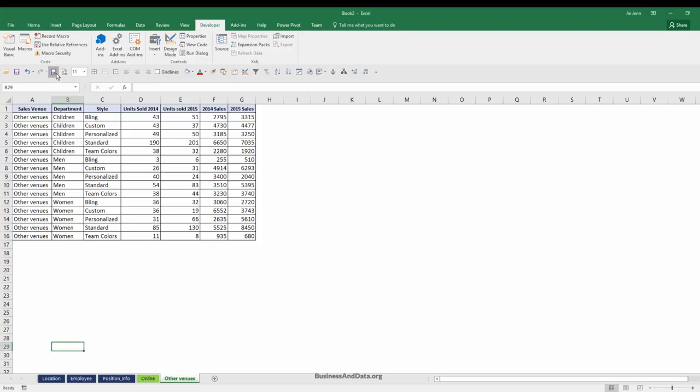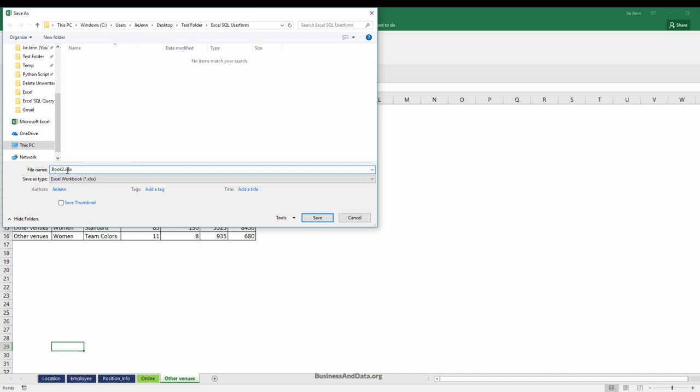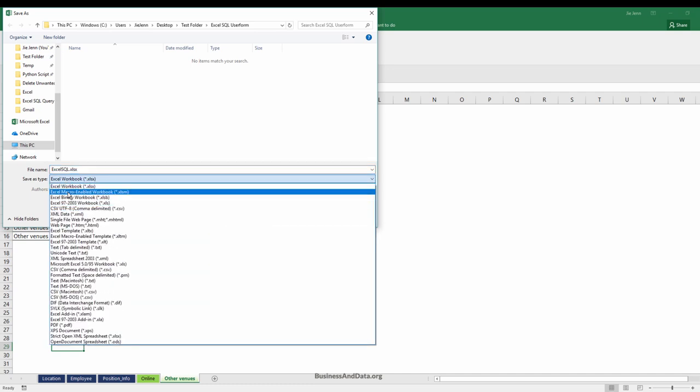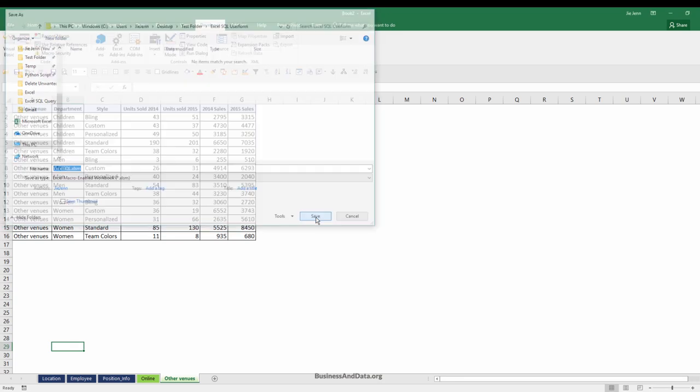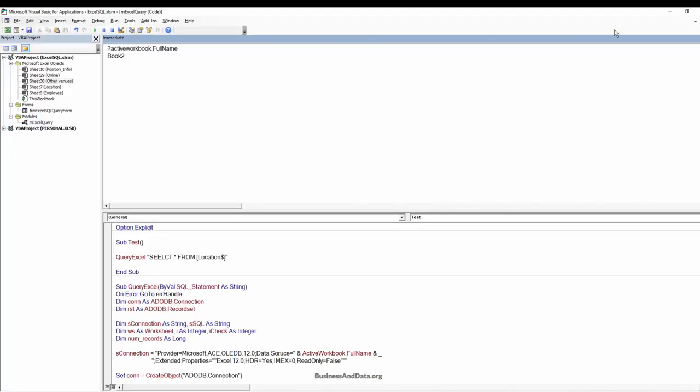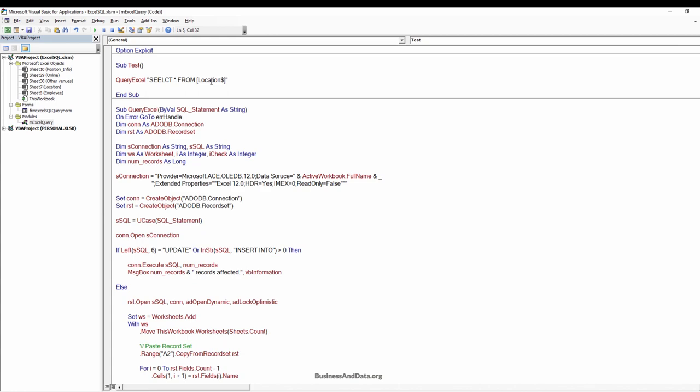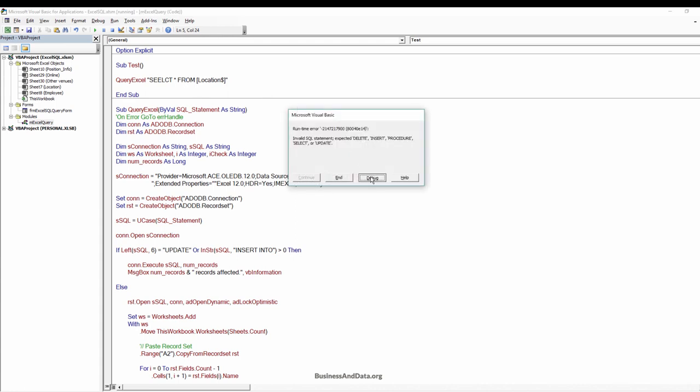So I'm going to save this Excel file somewhere in my drive. And I'm going to call this Excel file Excel SQL Query. And I'm going to change the Excel file type to Excel Macro-Enabled Workbook. And save. And now if I try again, F5. Oops. Oh, I see what's going on now. So there's a typo. Source should be spelled SOURCE. And try again. So let me run the test subroutine again.